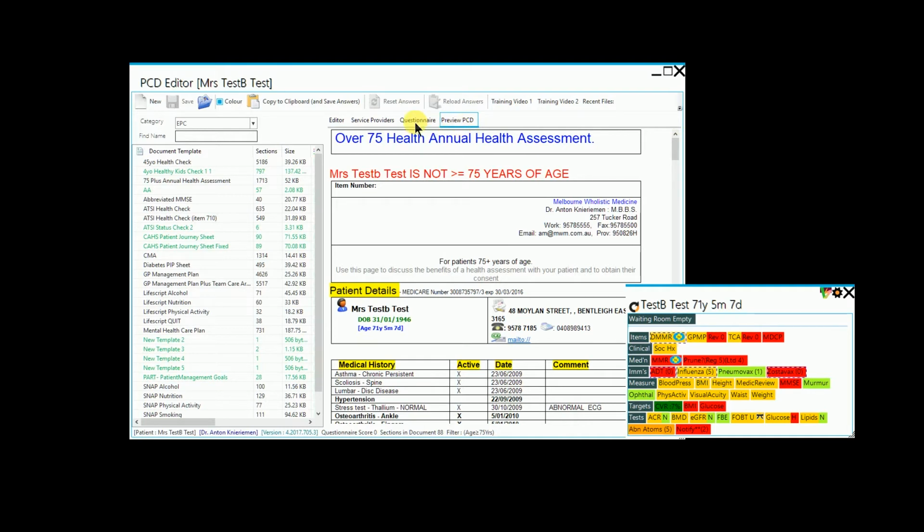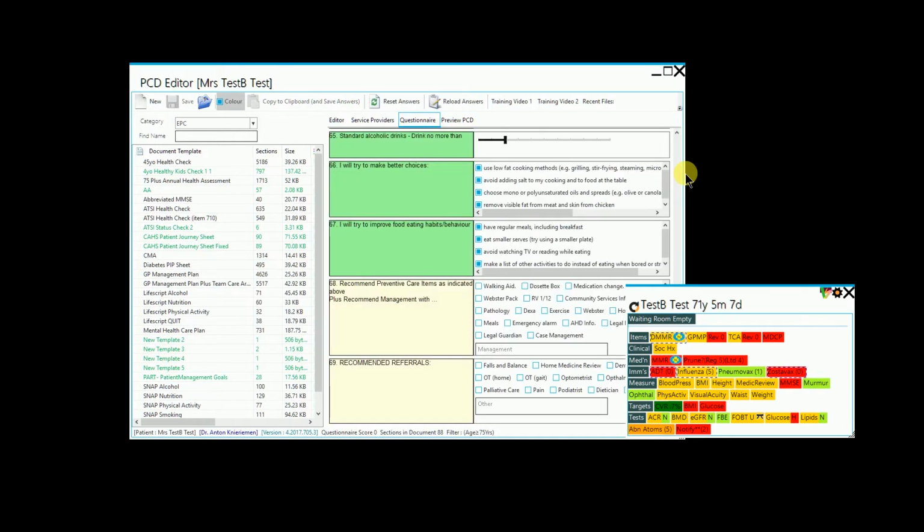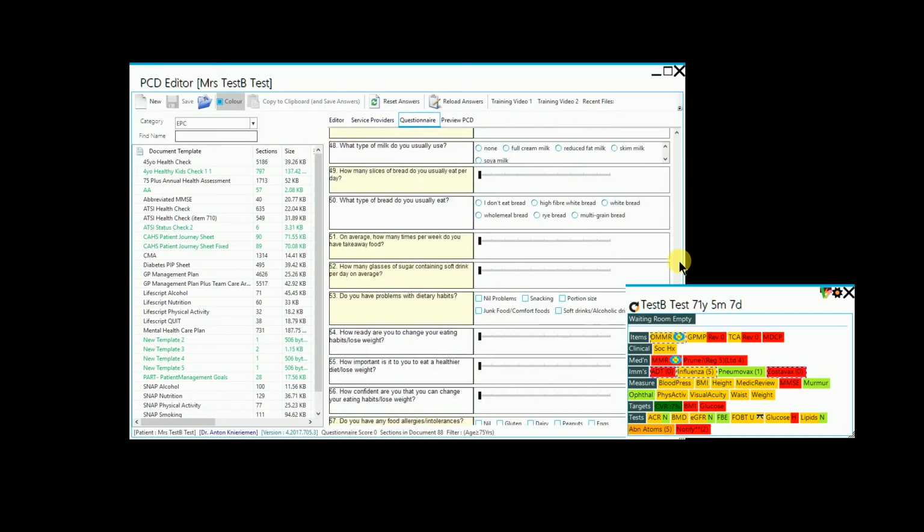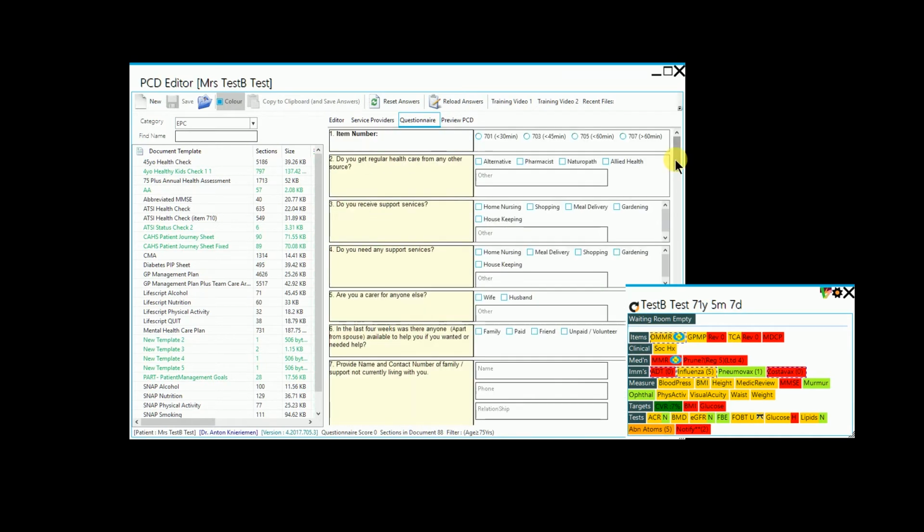And the questionnaire part of it can be reloaded from the previous time it was completed, and once you start doing them, it becomes much faster to use the DCP than to use any of the other systems available.